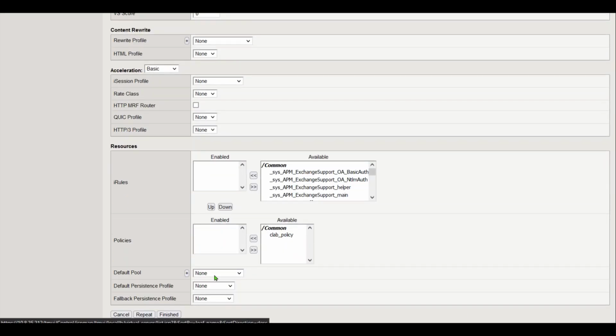Default pool will use authentication pool. Default persistent profile will use radius sticky. For fallback persistent profile, we use source address. Click Finished.